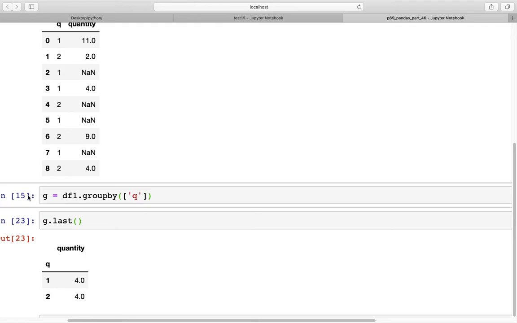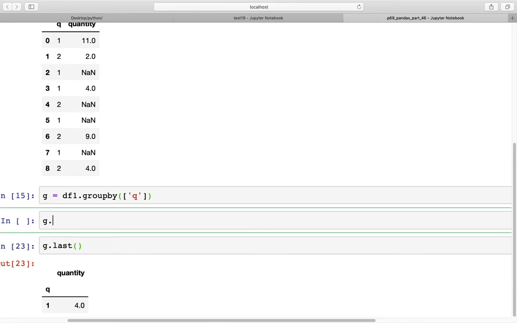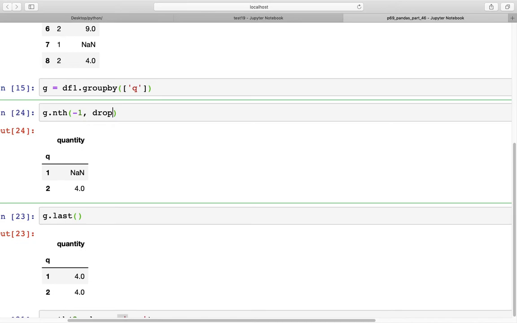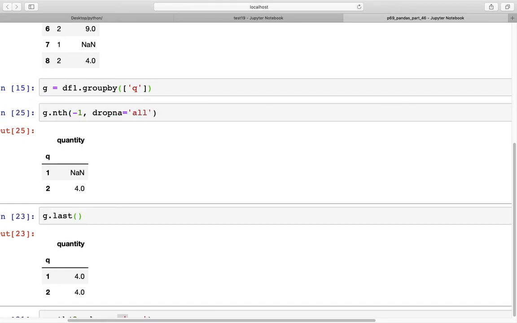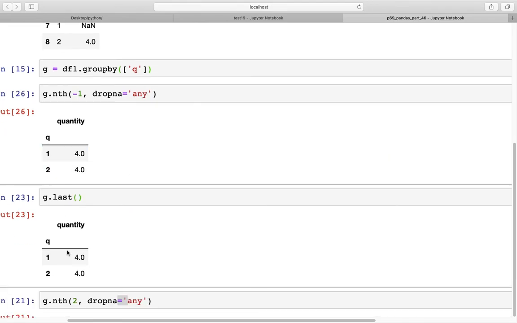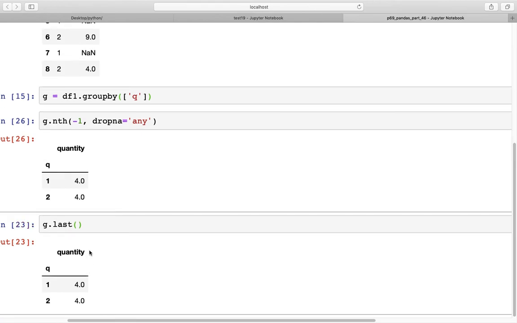So there is a difference between using -1 and last. That's what you would get with nth -1, where the dropna is set to all. And if you set that to any, then we get the same output that we get with g.last.